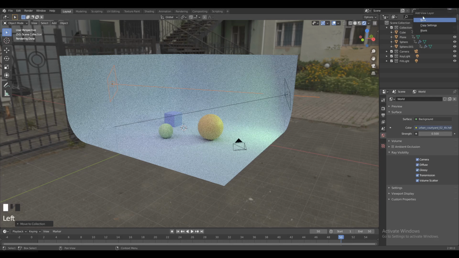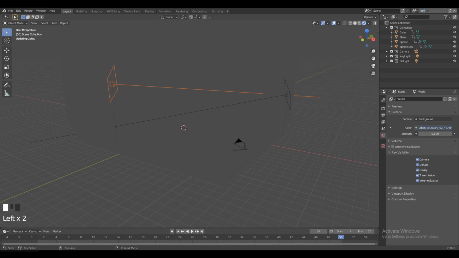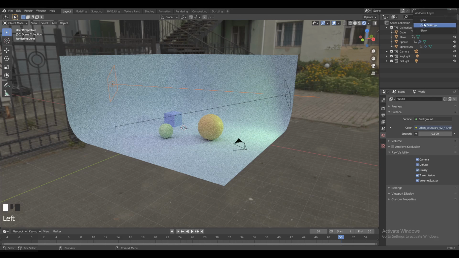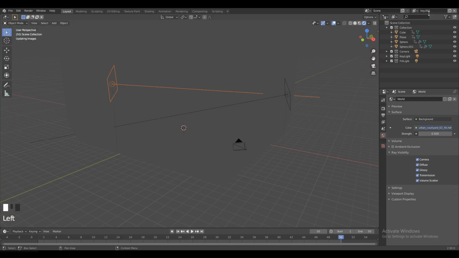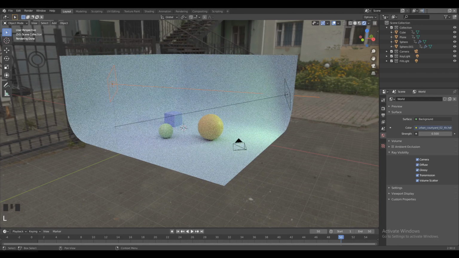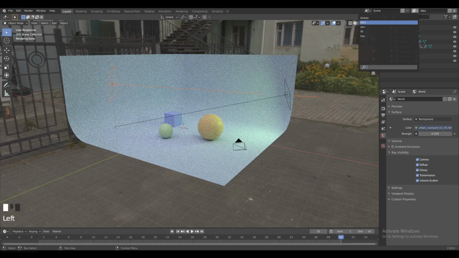The next one we want is a key pass, and then we want a fill. We'll also need an environment pass, and finally, which we'll combine with our beauty later, is a data pass. So once we have these set up, we can actually go through and properly set up the settings we want in each of our view layers.